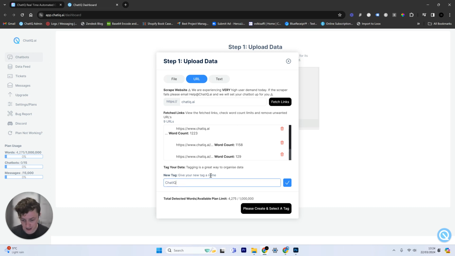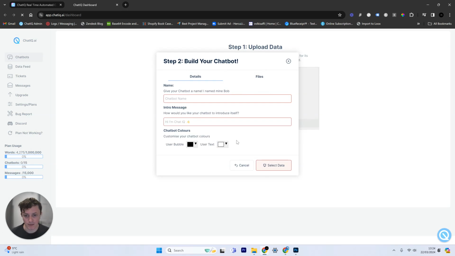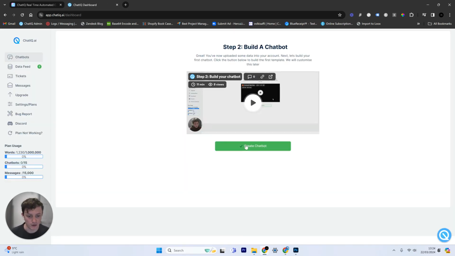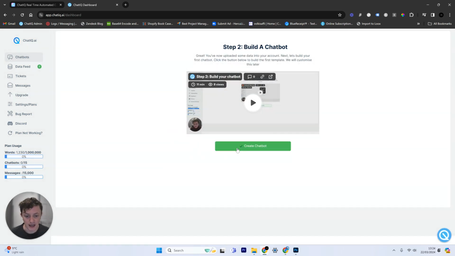So I'm just going to tag this ChatIQ. And the reason we do this is so it's easy to find data later on. Cool. So now we're going to go ahead and scrape those URLs. We then build the chatbot. So step 2 is literally just collecting all of that data and then using it in a chatbot.